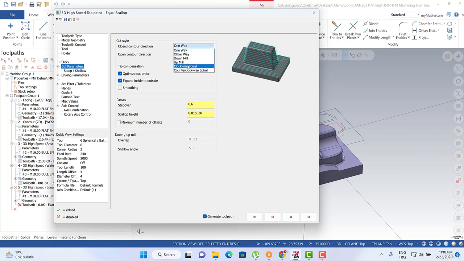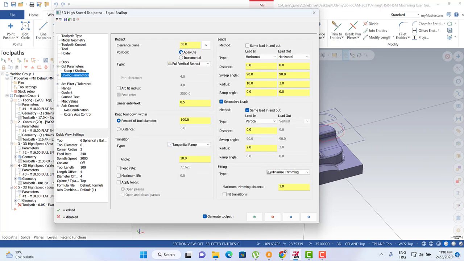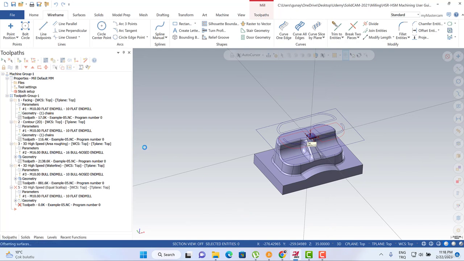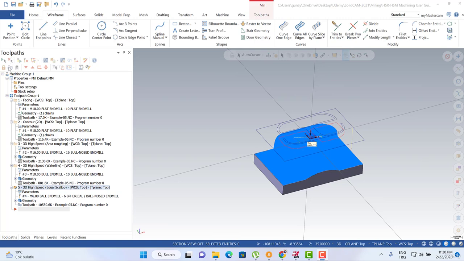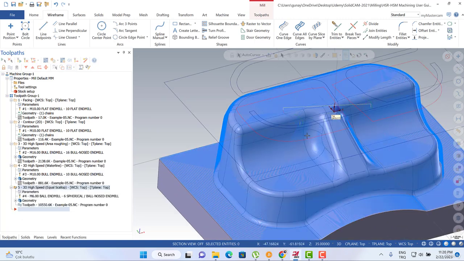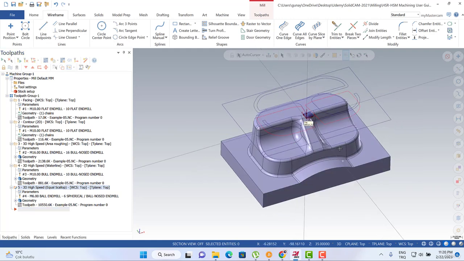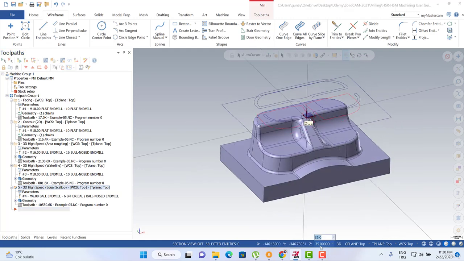We can also use the clockwise spiral options. And then this step over is enough for us. And then we can turn to the linking parameters and then make them 5 mm. And then I'm going to calculate my scallop toolpath. Okay, it is calculated like this. You're going to see the toolpaths here, and you can also create a different approach here.